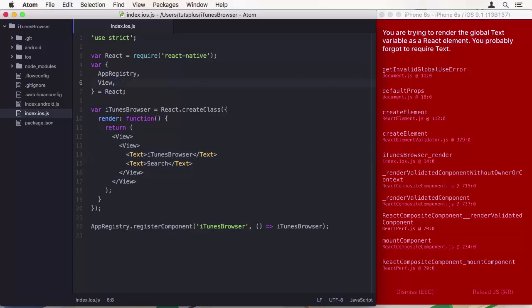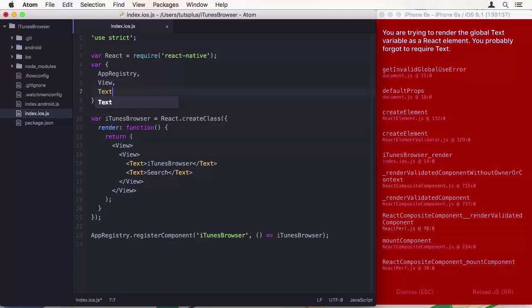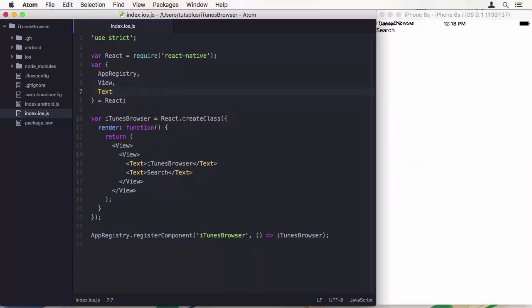So we have to add the text module to our imports from React. After we do that, we can see that it renders just fine. But the two text views are rendered in the top, right underneath the status bar. This is because we have no style sheets yet.